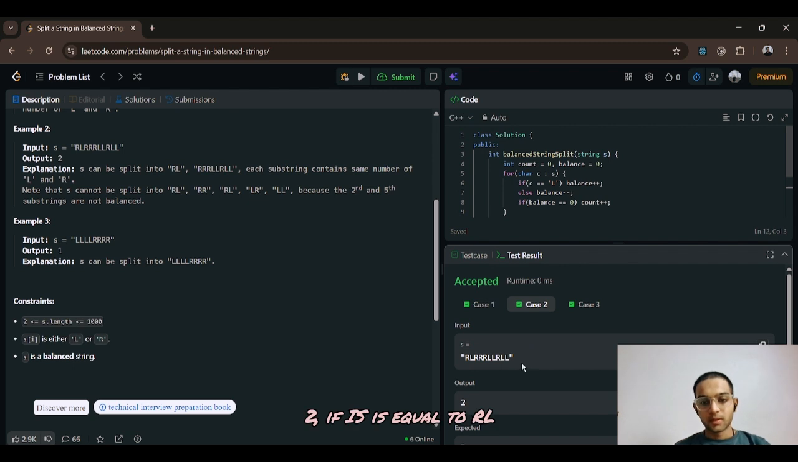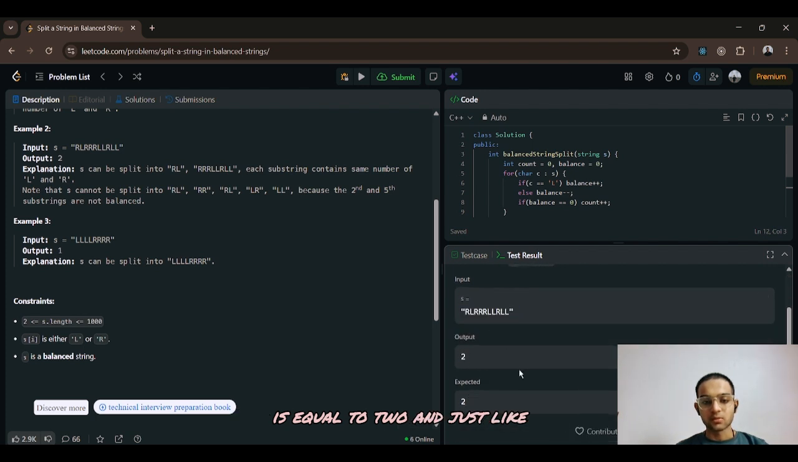Input 2. If s is equal to RL, RRRLL, RLL. So first RL, balance is equal to 0, count is equal to 1. For the rest of the string, balance is equal to 0 at the end, count is equal to 2. So the output is equal to 2.